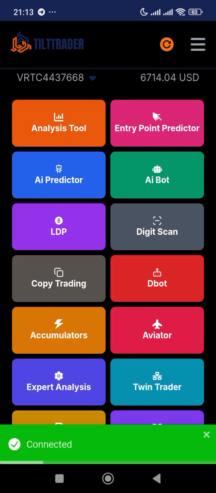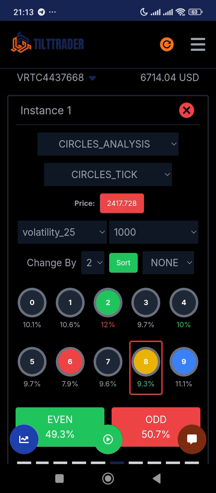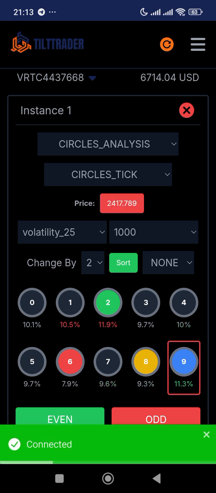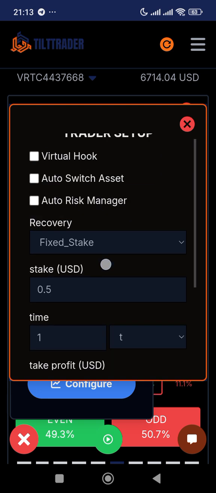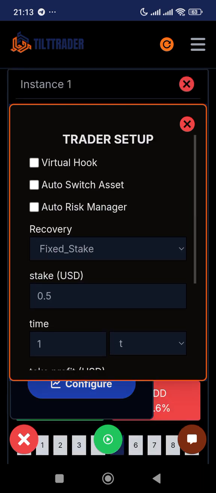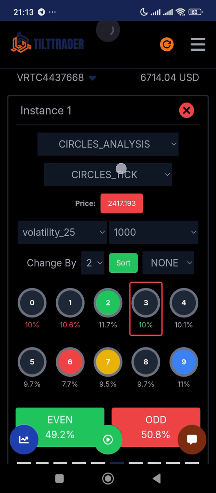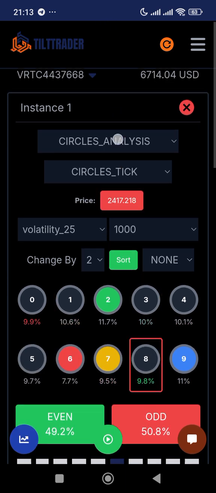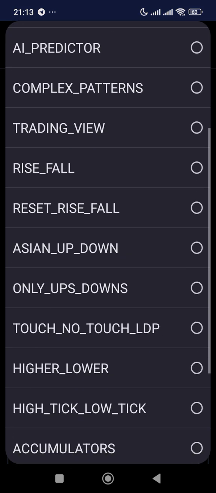Once you log into TiltTrader, I want you to come to the analysis tool. Once you are on the analysis tool, you can do your configuration for the stake right here. Once done, just come here where you have circles analysis. Click on it, and I want you to scroll down.